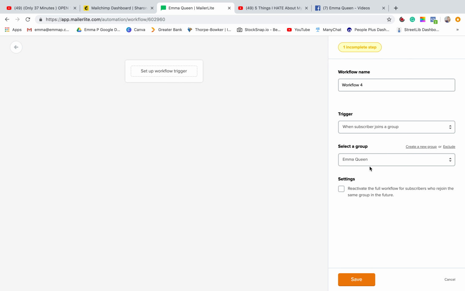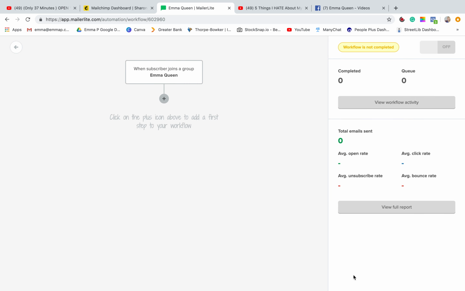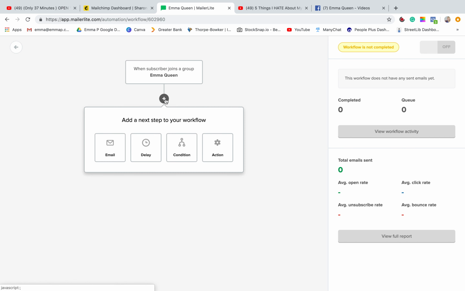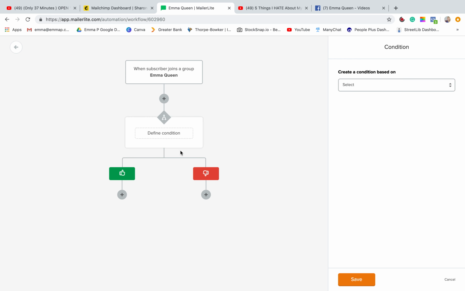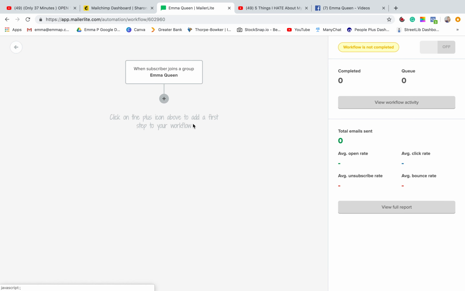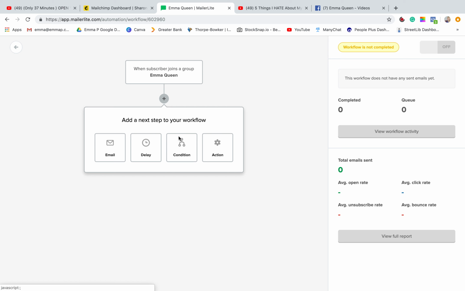I'll just select one of these, and you've got this little plus button, and you're able to say send them an email, put a delay on it, so you could say 24 hours later or a week later. There are conditions. I haven't played around with this just yet, but I will definitely do that. Looks like you can do some really cool things.